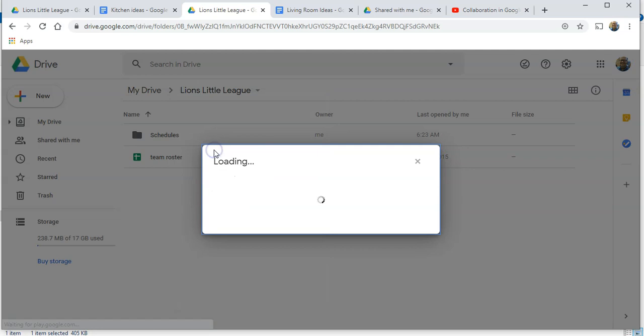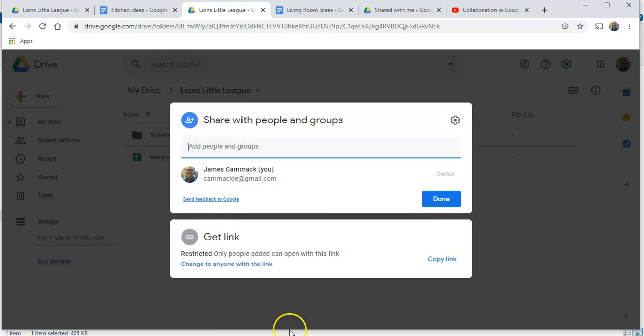I go to share. And there's two pieces here when you share something. It shows who you've shared with. And right now I haven't shared this with anybody. This is me.